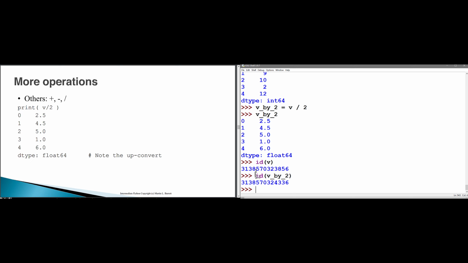All right. It's possible that I didn't talk about the ID function yet, so let me just do that now. All objects in memory in Python are designated by a unique ID number. And you can display the ID number by using the id function. Here I'm displaying the IDs of V and V_by_2, and because those values are not the same, that means that the two objects are not the same.